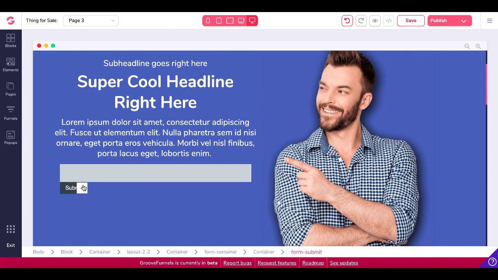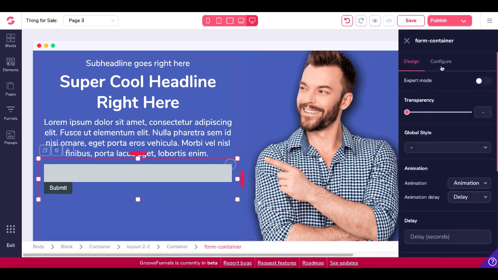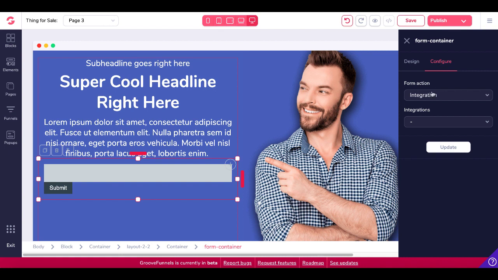Of course, we can put that at the bottom, which is the traditional form. Now look at the breadcrumbs: Body, block container, layout 2x2 container, form container, container, form submit. So now when you highlight in red form container and go under configure, you'll see integration or post, and you'll have the ability to either integrate with Aweber or Zapier or other integrations, or you'll be able to post data and send that data to a form URL.